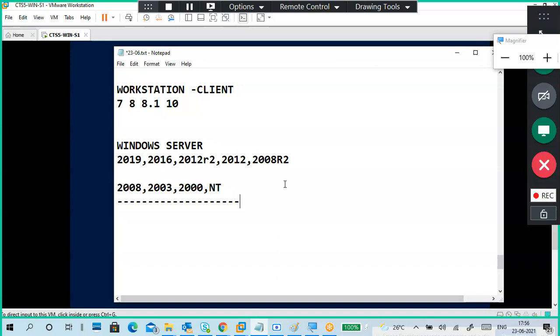No, Bala, it is still installing. It will take 10-15 minutes max. The server installation will be completed.